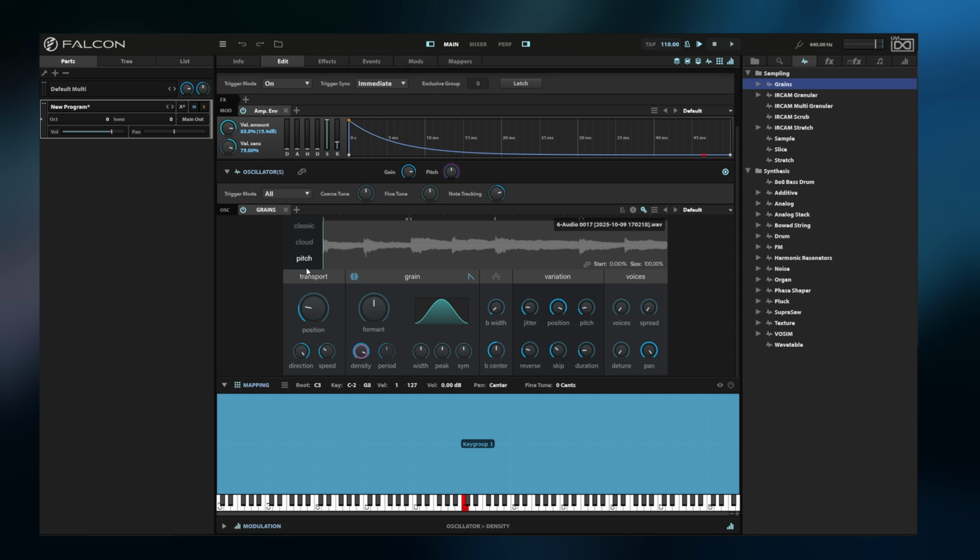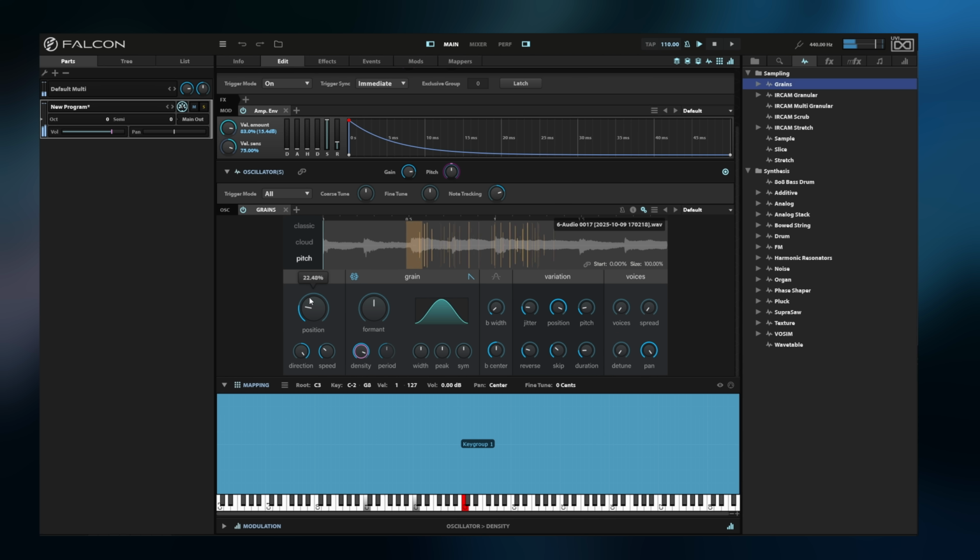Now the last one here is called pitch, and this one's a little more interesting. If I play right now, we had a tonal plucked sound. You can hear as I play different notes, it's actually producing the same pitch, and that's because this oscillator is designed for something a little bit different.